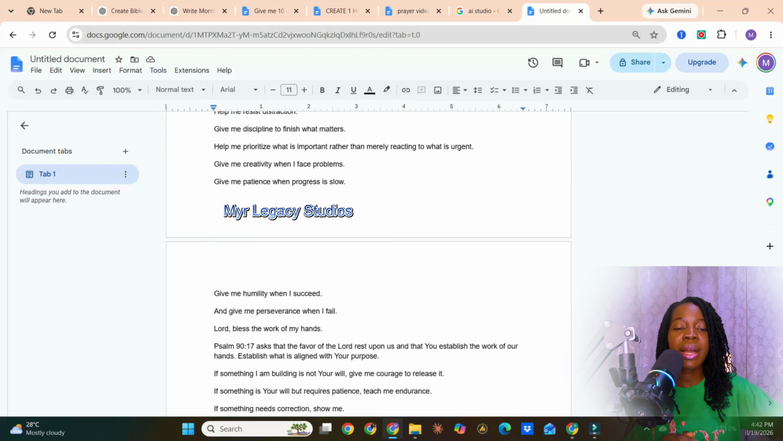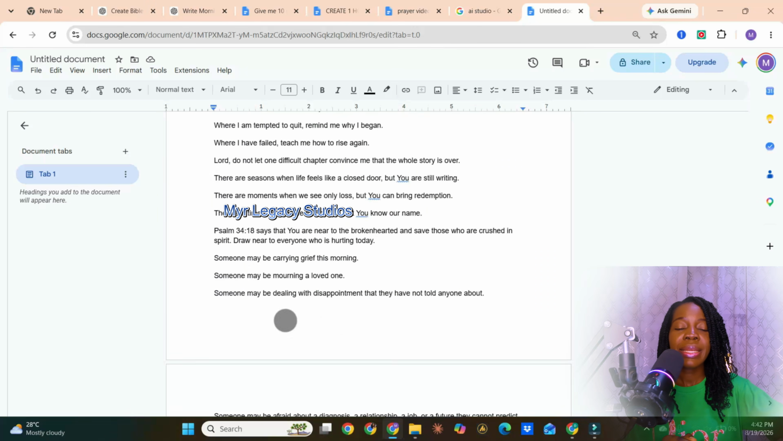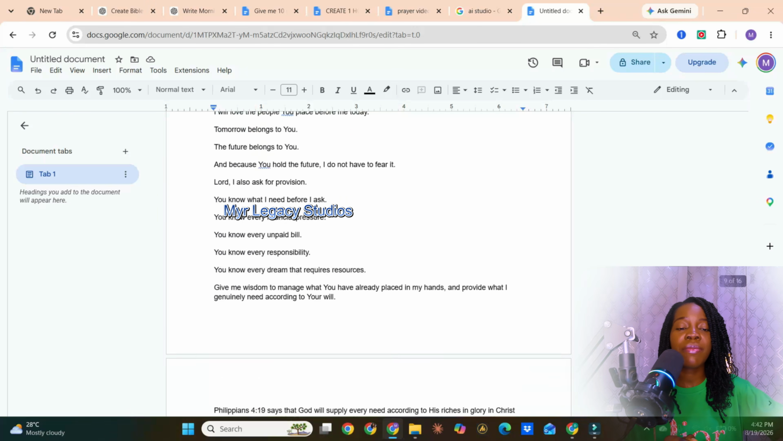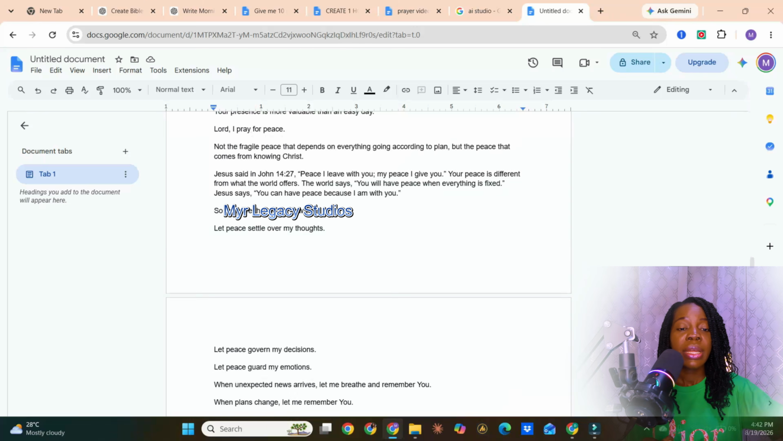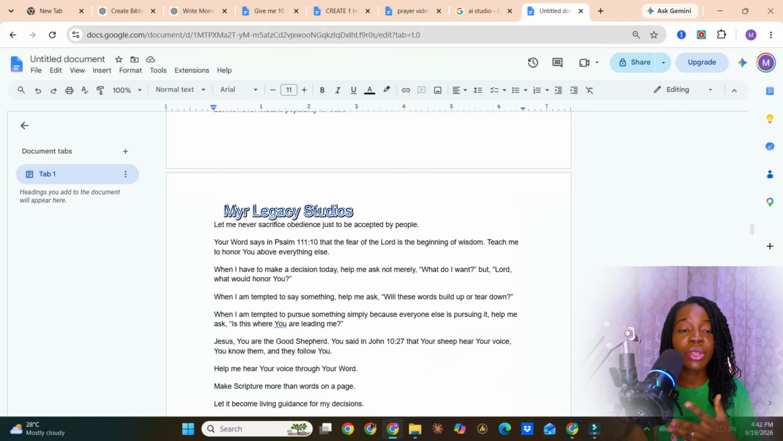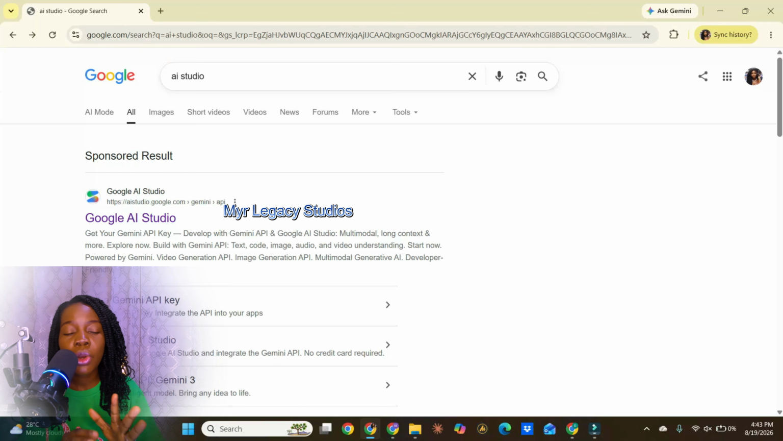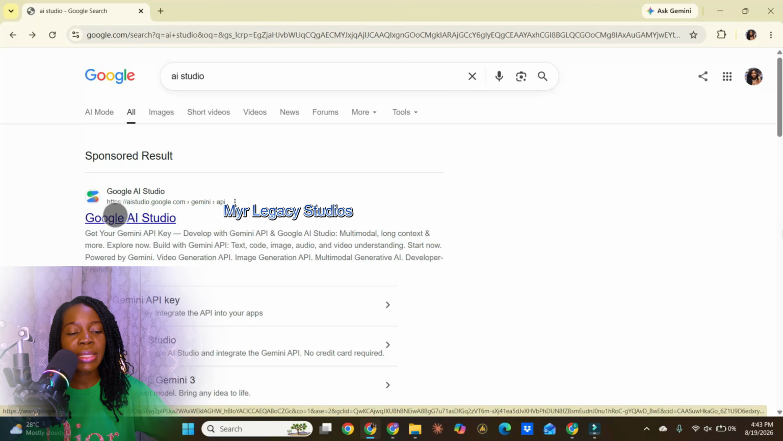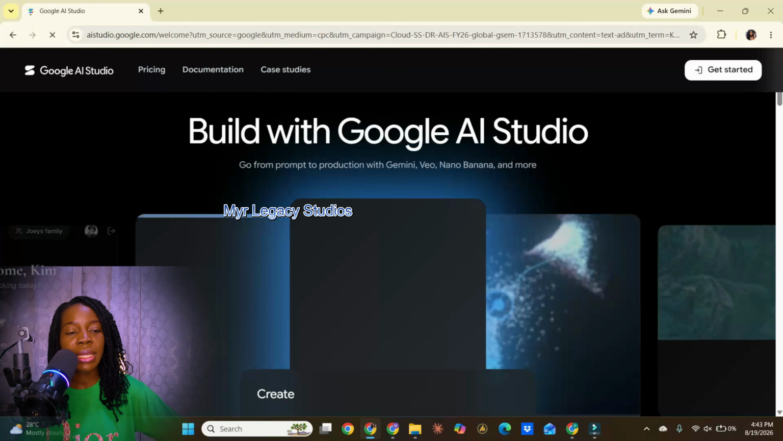So now that we have our script pasted here, the next thing you are going to do is to convert the script into a voiceover. Now, to convert this script into a voiceover, we are going to use the Google AI Studio. So open your browser and type AI Studio. Then tap on the first option, that's the AI Studio. Tap on it like this.